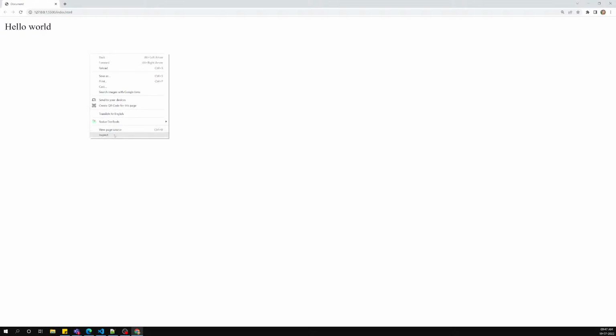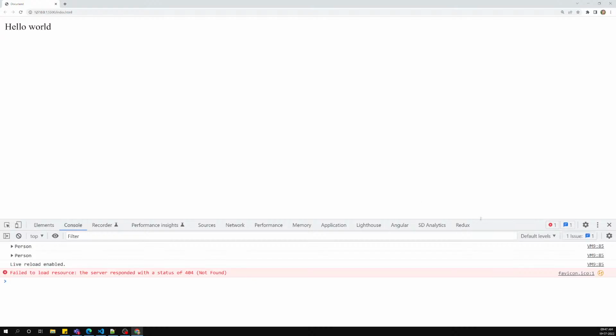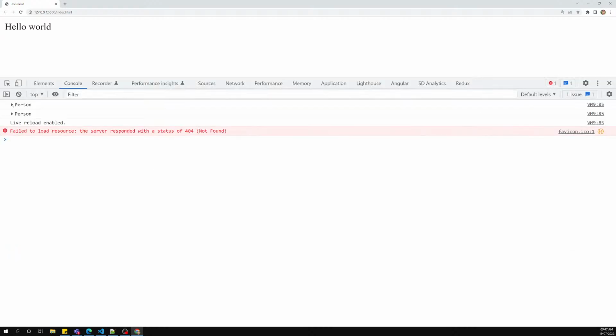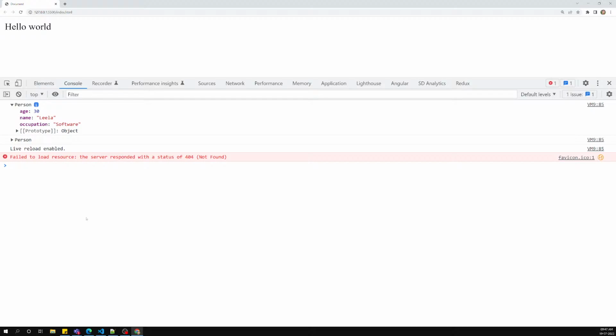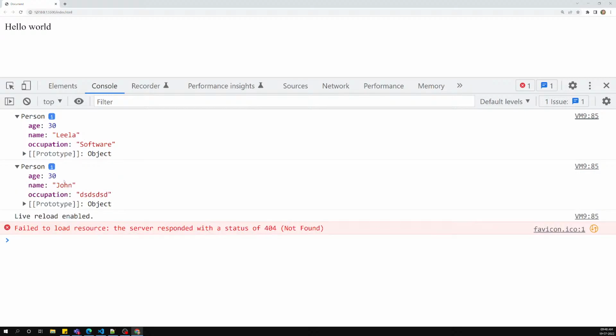If I show you the console, we are able to get the two person details. This person has age 30, name Leela, and also the occupation. In the same way, we see age 30 for the other, but there is no hello here. The hello method is not there.